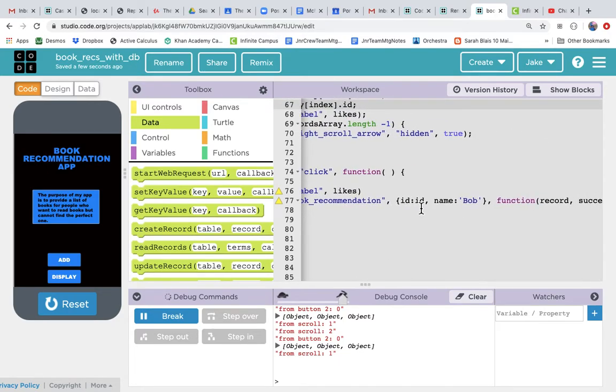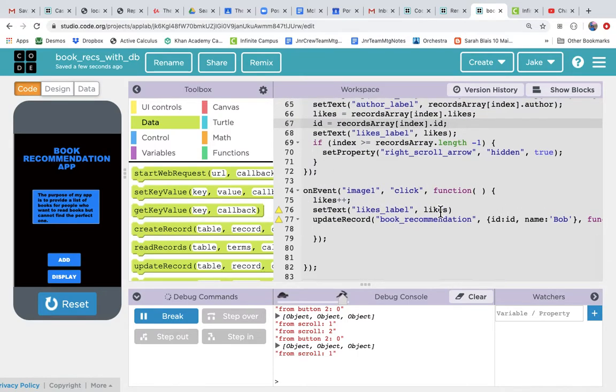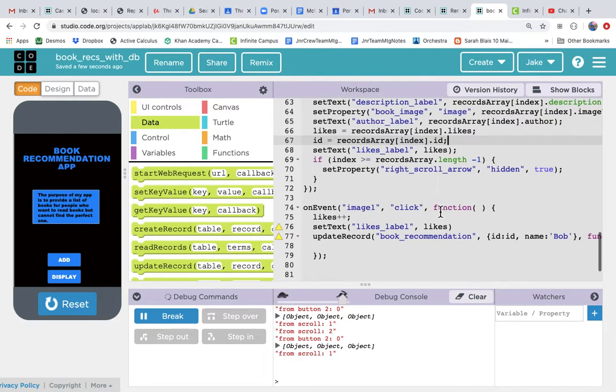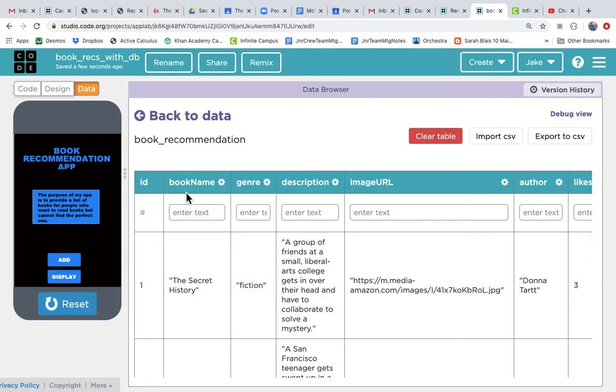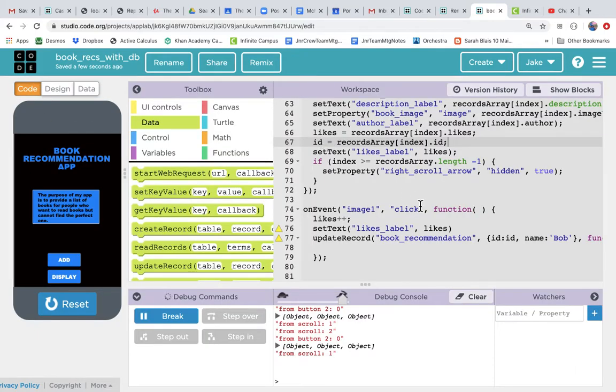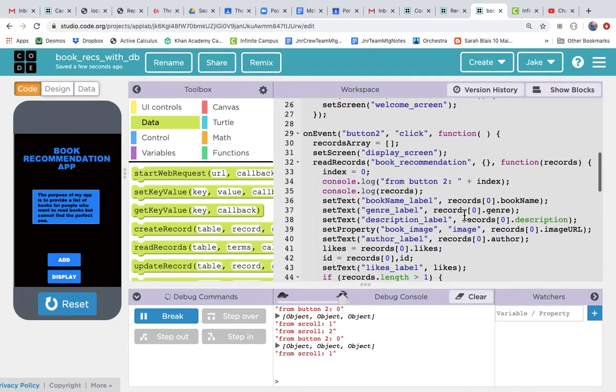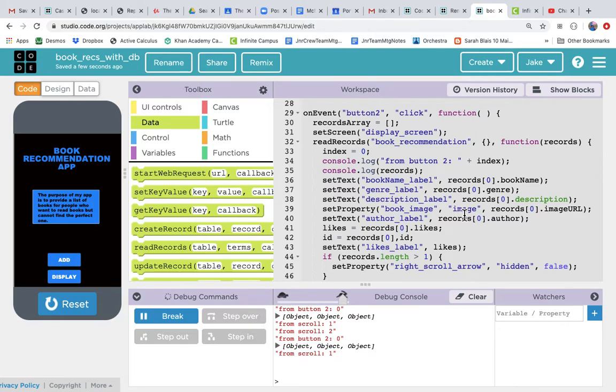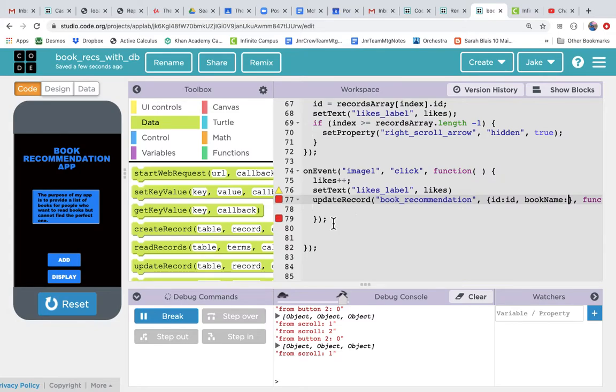So we give it the ID, and the problem is we have to tell it every single value. Let's look at the table. It's going to have book name, genre, description, image URL, author, and likes. So we're going to have to fill out all of this. So it's book name, and we're going to have to put something in there. And so we don't have it, right? So when we read the records, we don't have book names. So when we update the likes, inside this on event, it has no idea what the book name is.